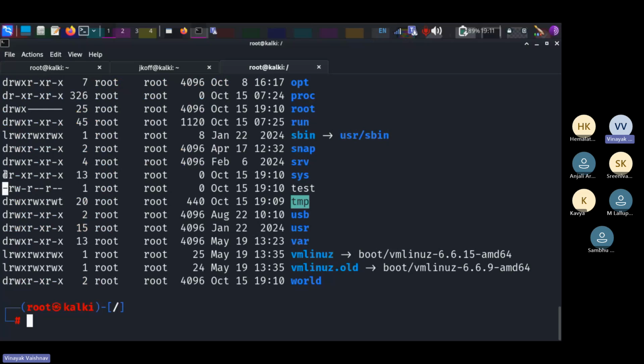Okay, and if it is a directory, it will show you the letter d. Some of them here start with L. L is basically a link, soft link and hard link. We will discuss it in another session. So D is for directory, and you will basically get a hyphen if it is a file.